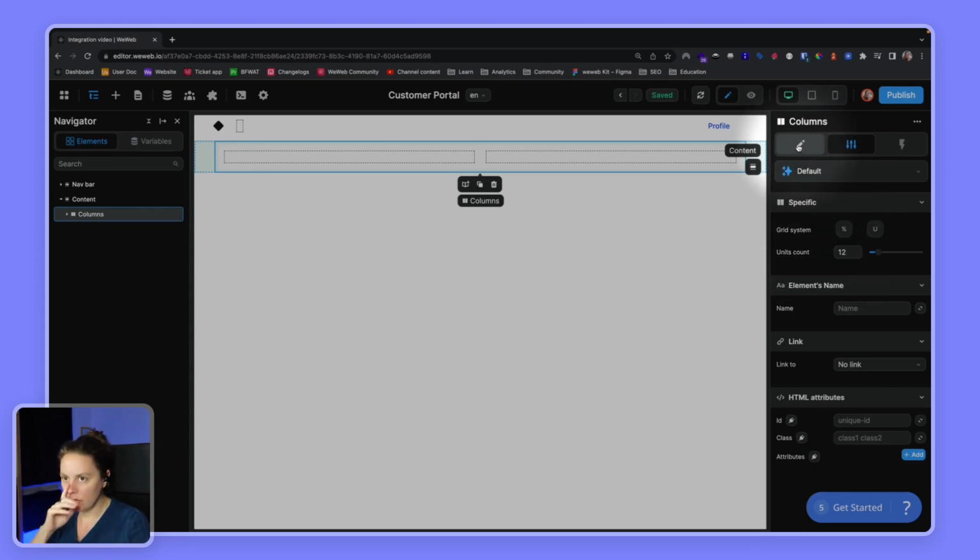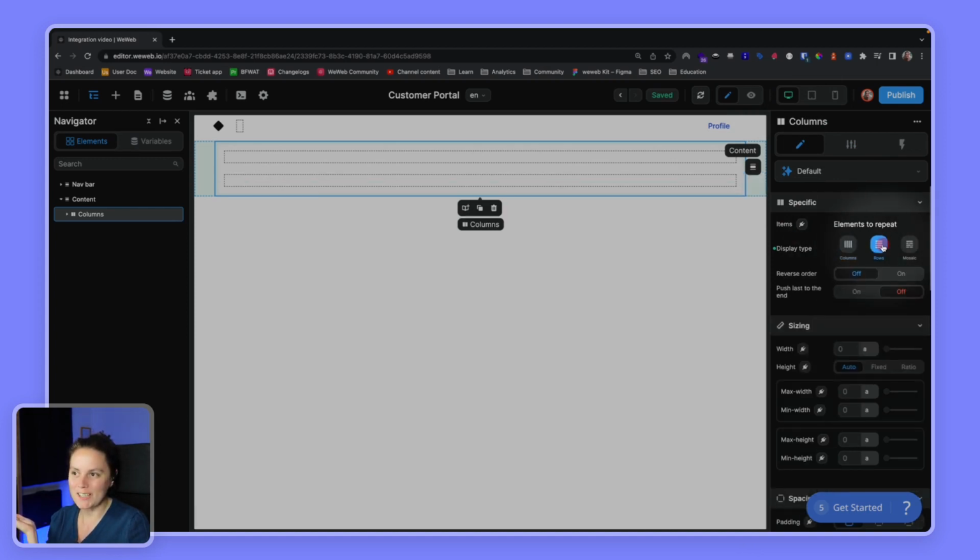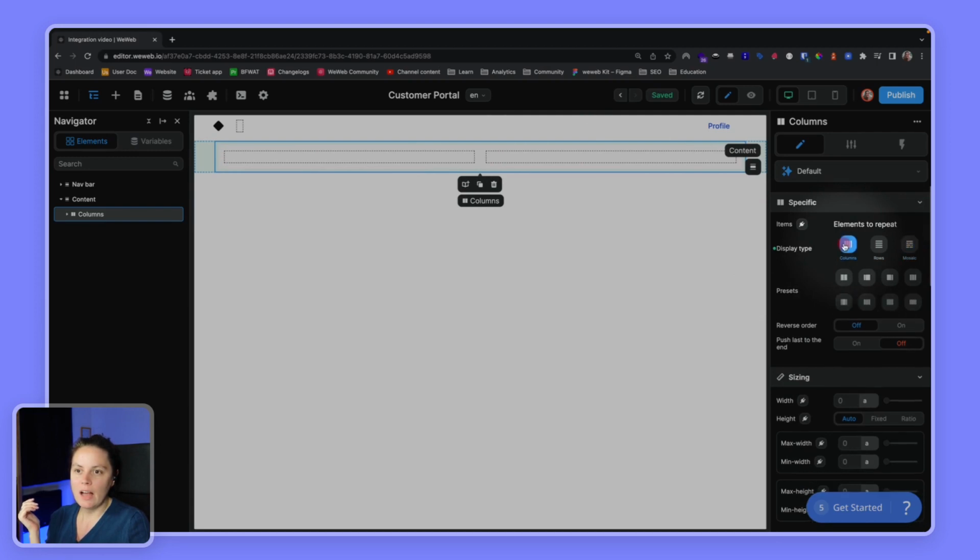In the columns element, you also have different presets. By default, you have columns, but you could actually switch them into rows, or make a mosaic. And in the columns, you have different formats, where if you select different formats, you'll have different presets. We'll go back to 2 columns and we'll go ahead and make it 9 by 3.